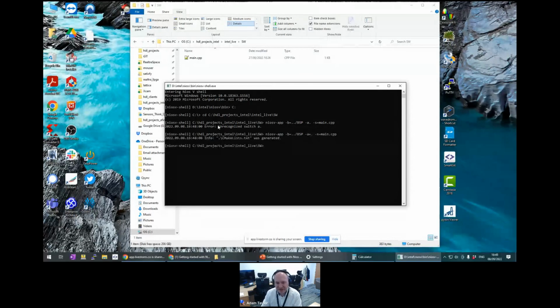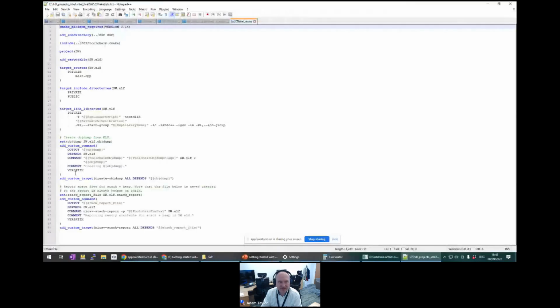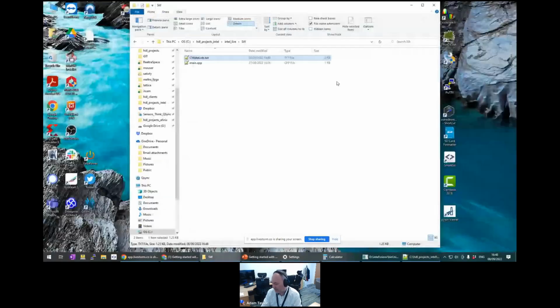And what we'll see there, because this is a CMake flow, is that this has created the application. So we can see now in the folder we've got a main.cpp and a CMakeLists.txt. And if we open up the CMakeLists.txt, we'll see that this includes all of the things to compile the BSP and to compile the main application.